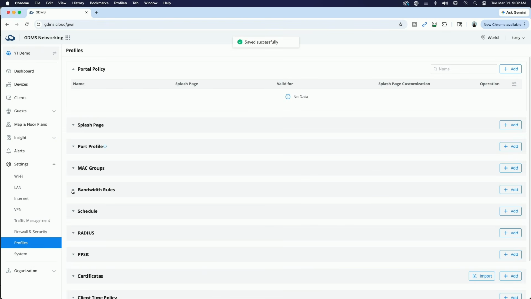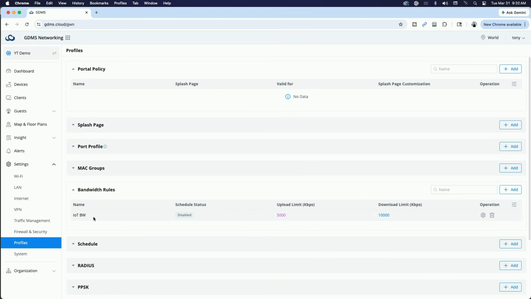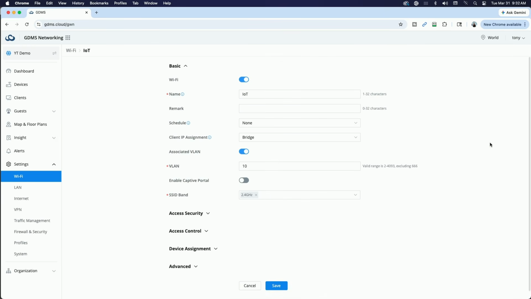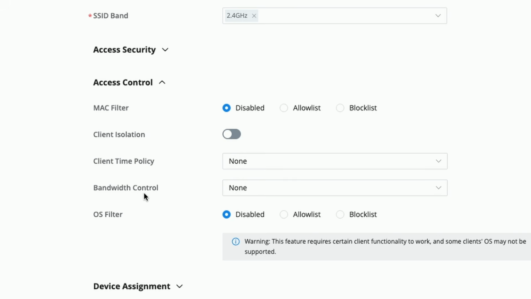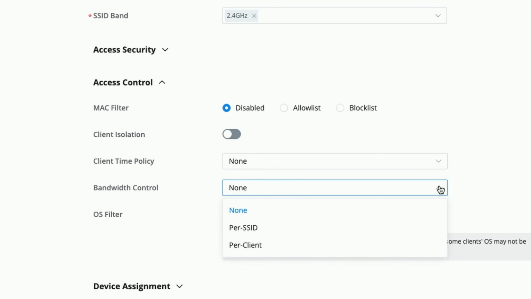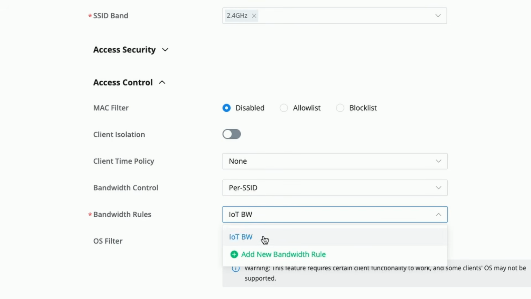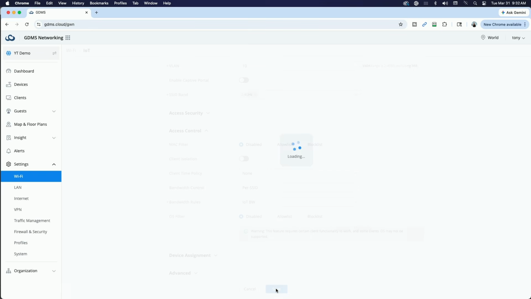And now if we look under bandwidth rules, if we expand it, we have our bandwidth rule for our IoT Wi-Fi. Now that we created this, we have to apply it to the Wi-Fi. So we're going to come back up to Wi-Fi, and we're going to come up to our IoT Wi-Fi, click on the settings, and we're going to come down to where it says access control. And we're going to see here where it says bandwidth control none. We're going to click the drop down, and we're going to say per SSID. And then we're going to select the bandwidth rule that we just created, IoT bandwidth. We're going to go ahead, we're going to say save.